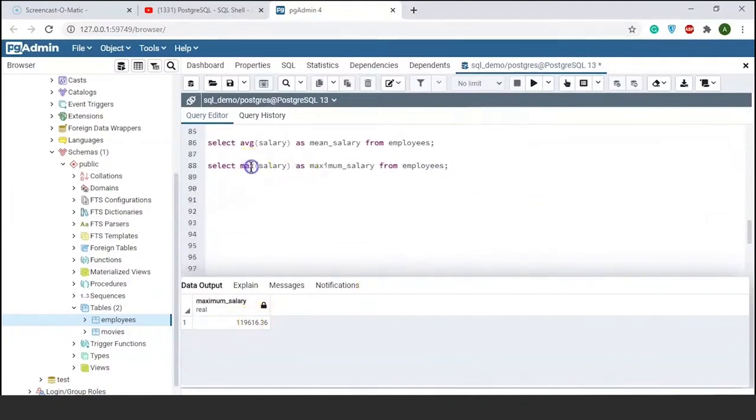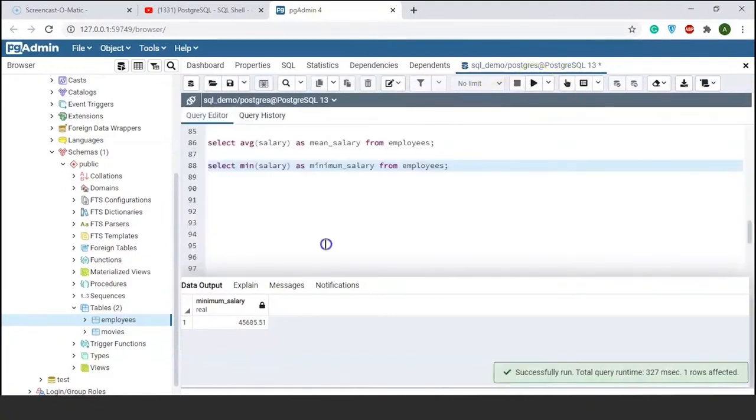$1,19,616 as the highest salary of one of the employees. Similarly, you can use the min function as well. I'll just write minimum, and this will return me the minimum salary of one of the employees in the table. I'll replace the alias name as minimum. Okay, now run it. This will give me the minimum salary that is present in our table. So it is $45,685.